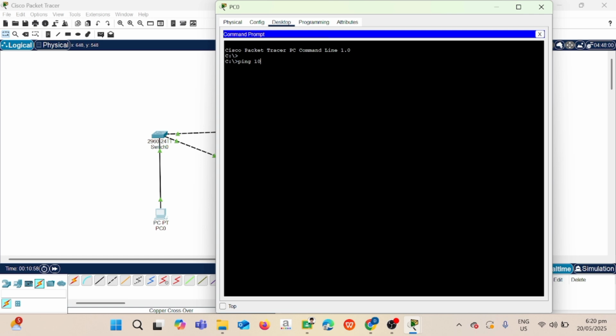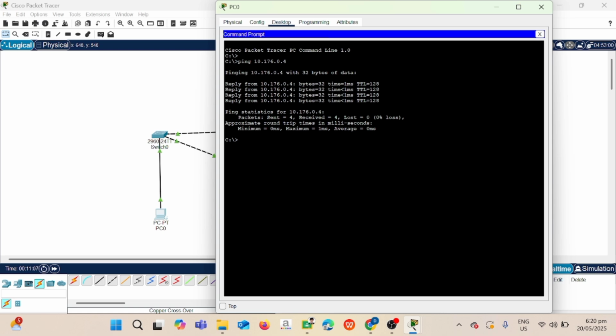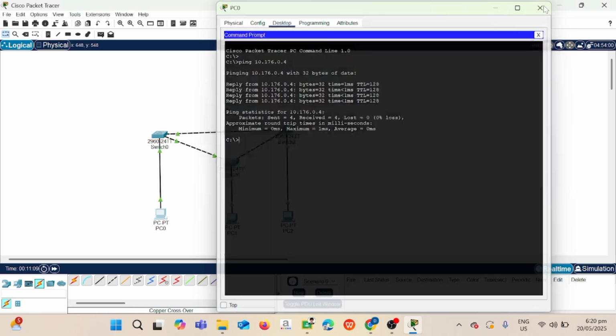Perform at least 3 different ping tests between various PCs to confirm that the data can travel across the network without any issue. Successful ping responses will indicate that the network is stable, loop-free, and properly configured.